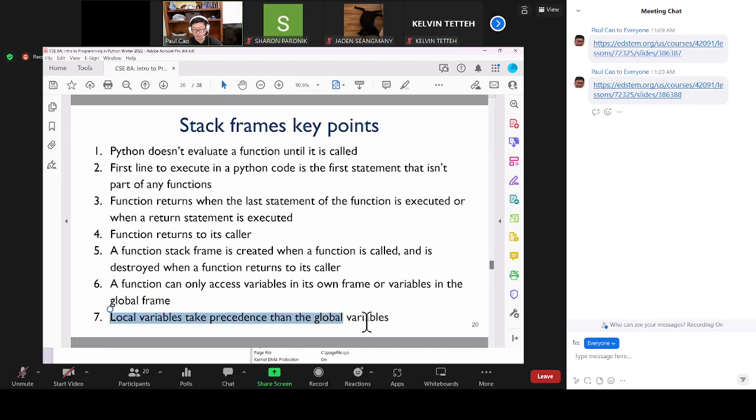Local variables take precedence compared with global variables. It means if you are trying to use a variable, Python would look into the stack frame that owns that variable first. If you're in a function, you're trying to use a variable, it's going to use that local variable first. If it can't find it, then it's going to go to the global frame and look for that variable. If it can't find it in the global either, then you're going to see an error. Okay. Any questions?